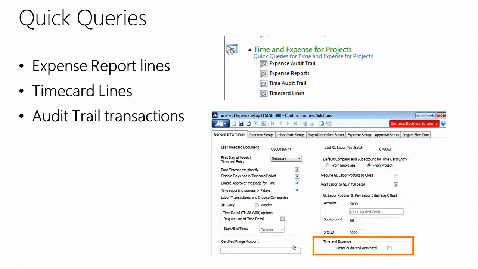We have some quick queries available to us. One of the features that we can use is called the Time and Expense Detailed Audit Trail. So if you enter a time card, this is helpful if you're using it for government reporting such as DCAA. We want to keep an audit trail of when the time was changed, when it was put in process, when it was completed, if it was rejected, the dates and times for those things.